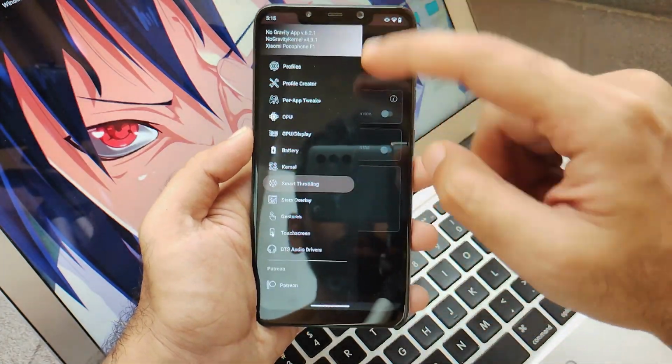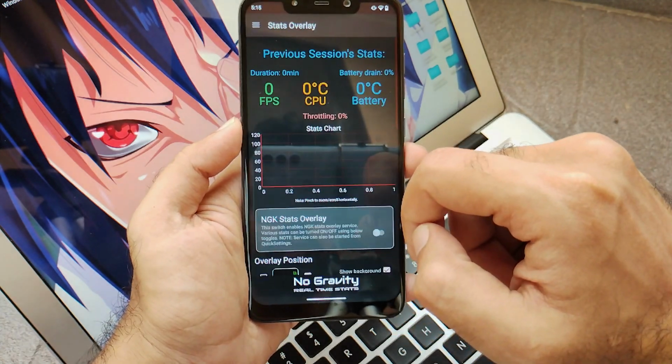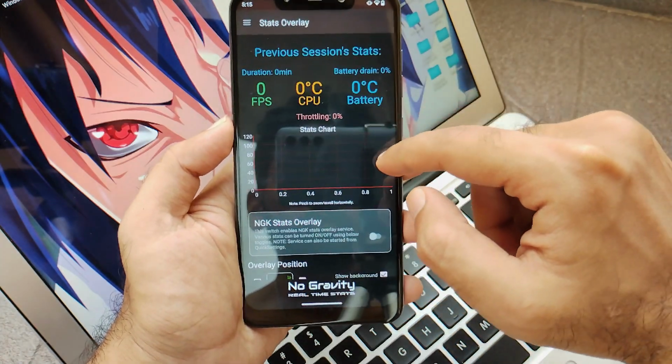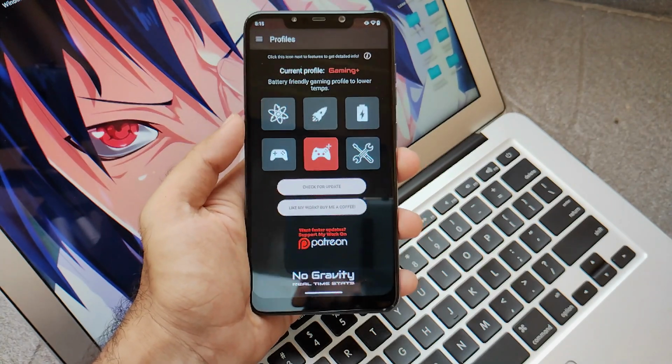So this is how you actually install the NGK on your Poco F1. Make sure you follow all the steps step by step and don't skip any of it, because if you skip any of it then you might end up in a boot loop, even if you flash some wrong file.